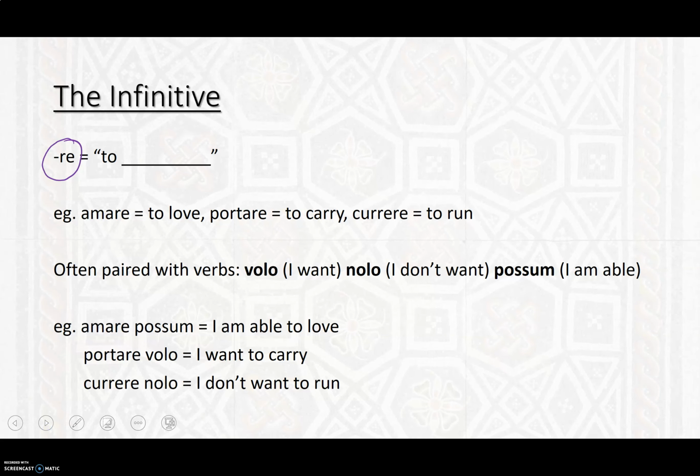Here's some examples of how those kinds of words are paired up. So the first one, amare, you see you've got the infinitive there. Possum, so that means I am able to love. Portare volo, I want to carry. And currere nolo, I don't want to run. So you can see all the way through, you've got to do something. Notice how the verbs, possum, volo and nolo, are still at the end of each phrase, just like any verb we'd expect to see it at the end of a sentence.